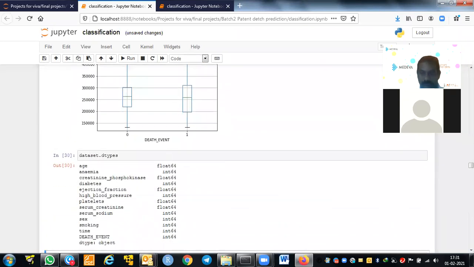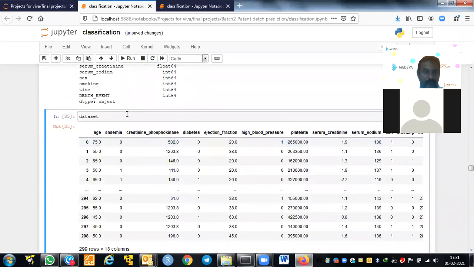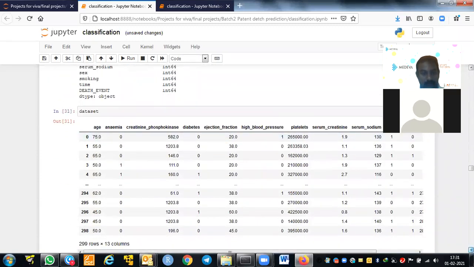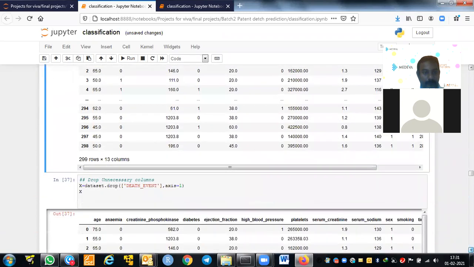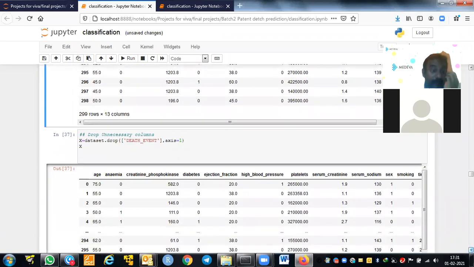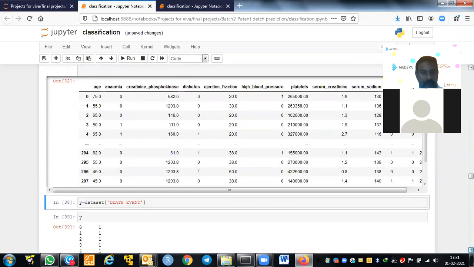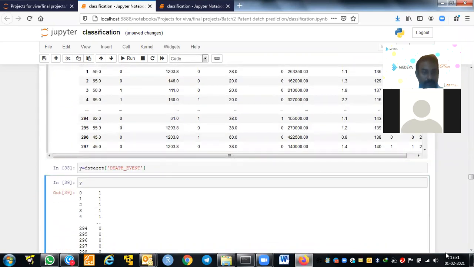Once we do this, this is our final data. Now we need to create the independent and dependent variables. What is our dependent variable? Death. So the rest all are going to be the independent variables. So this is our independent variable X, and the dependent variable is the death event or not.